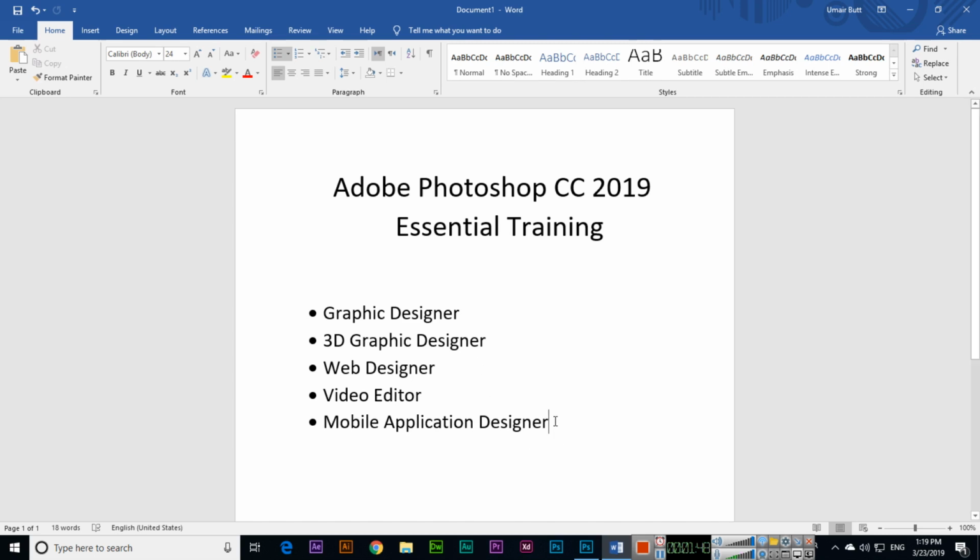As a mobile application designer, we can also design templates or mockups for mobile applications. And then if you are a mobile application developer, you can convert that design into a proper working mobile application. So in these ways we can use Photoshop.